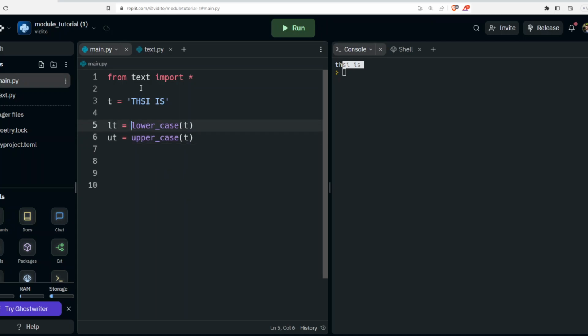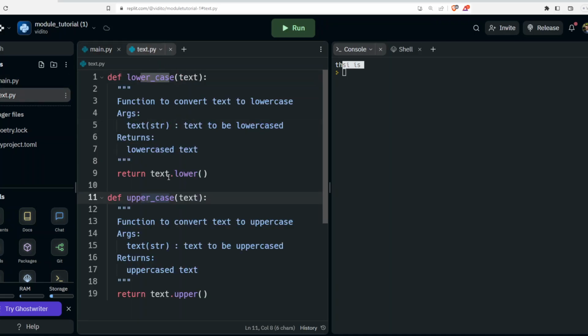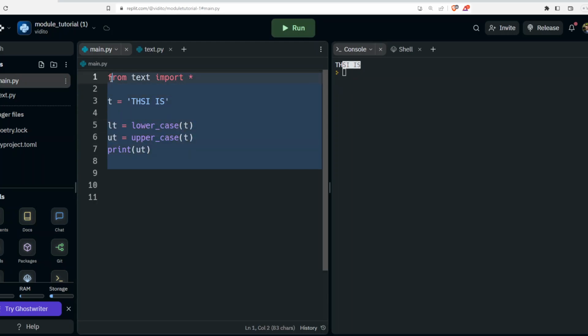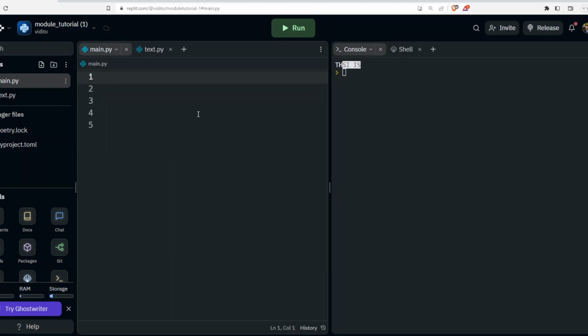So you don't need text anymore because you're importing everything. So you have first-hand access to everything here. This should work if I print, for example, UT, and you see it works. So modules are very powerful in Python and you can use them to organize your code. And you have seen here in this short tutorial how to do that.